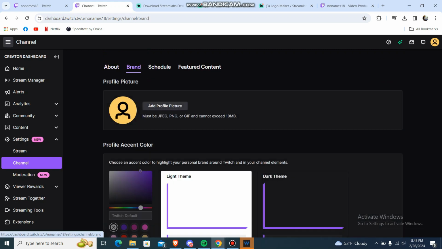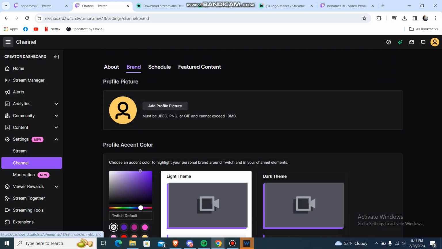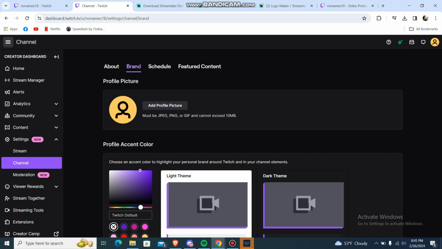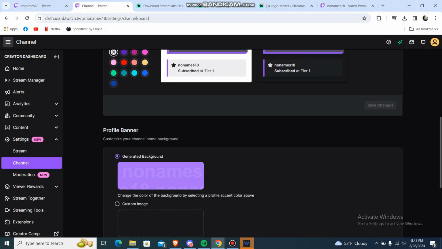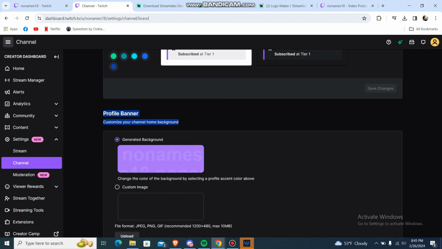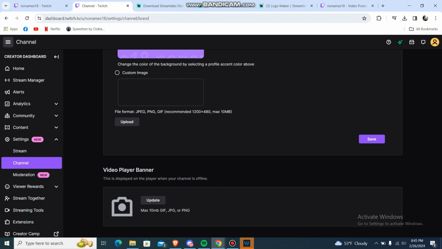And you can also go over here and add profile pictures. Just go over here, so it must be JPG, PNG, or GIF, whatever you guys say. And you can also customize many others. You can also have profile banners over here, you can add them as well.